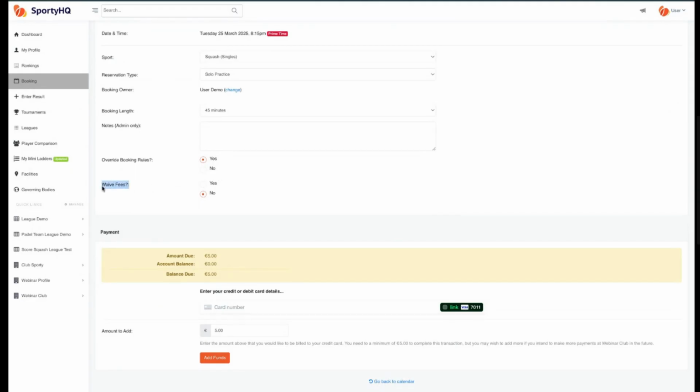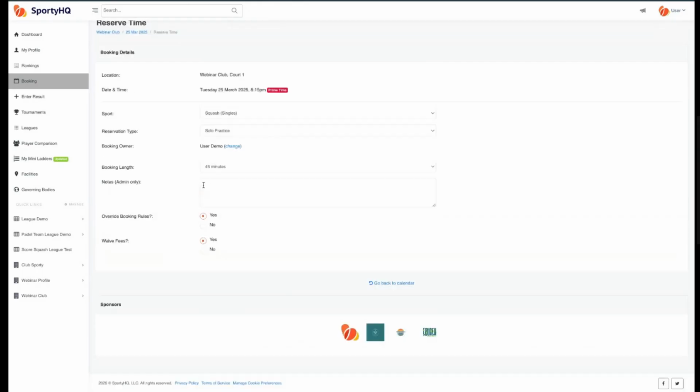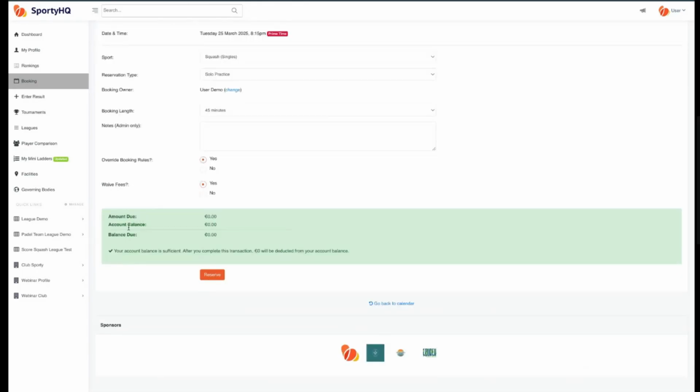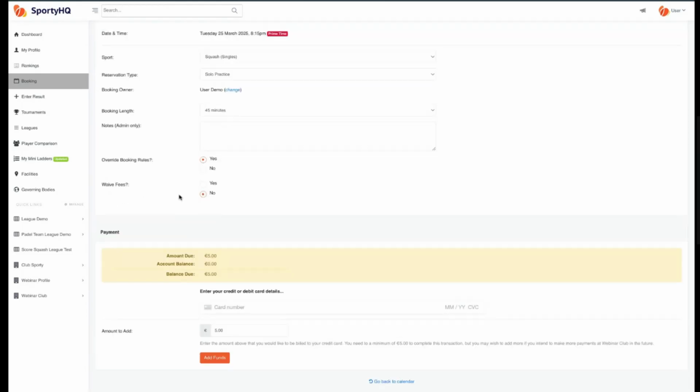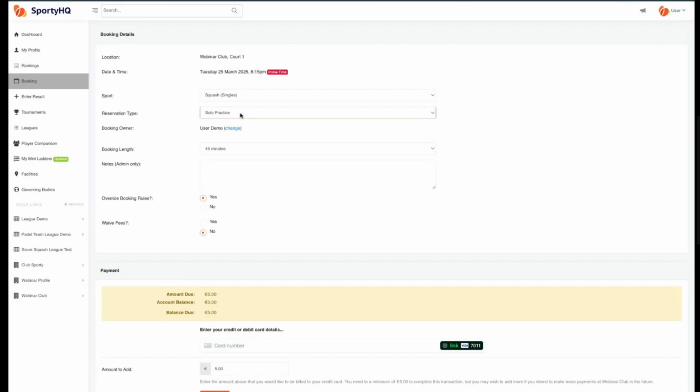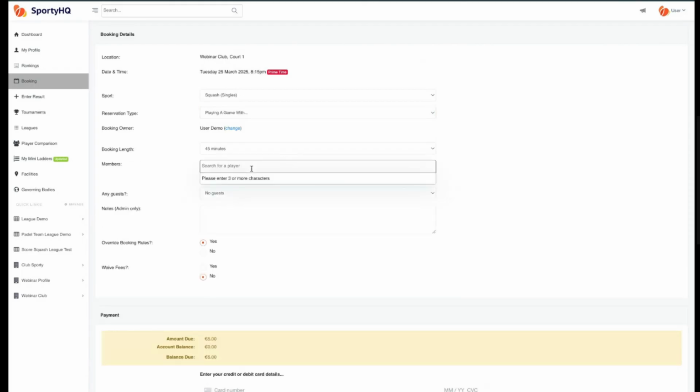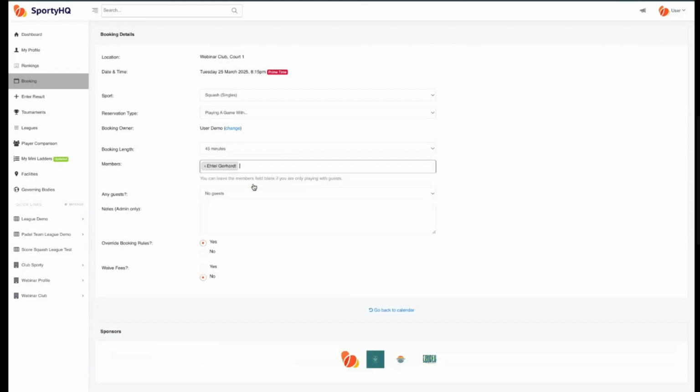And then again, for the admin, let's say they've already paid you, or you owe them one, or they paid directly at the club and you're making a booking for them. You can just choose to waive the fees, and then you can see that the amount due is now 0, no longer the €5 that we originally asked the members to pay. So let's make a quick booking here, just so we can see it in action.